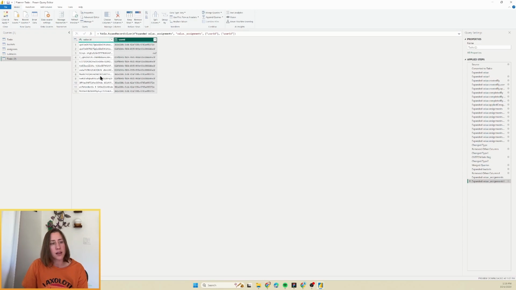So this links our task ID and the assignee ID, and for clarity, I'm going to rename these so I don't confuse myself. So this is task ID, assignee ID, and I'm going to rename this table to assignments. And then I'm going to disable load of the assignees here because we're going to join that into this table.